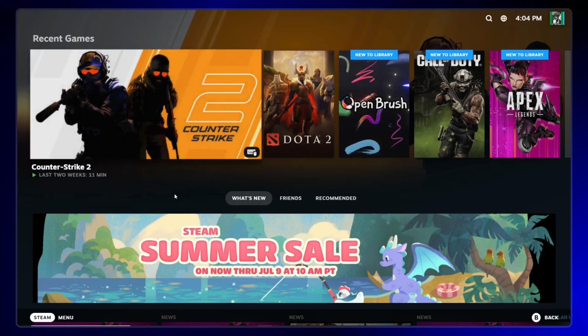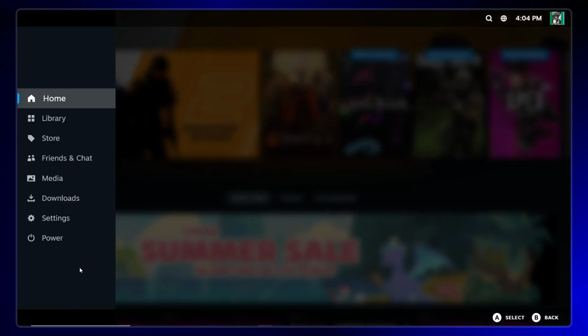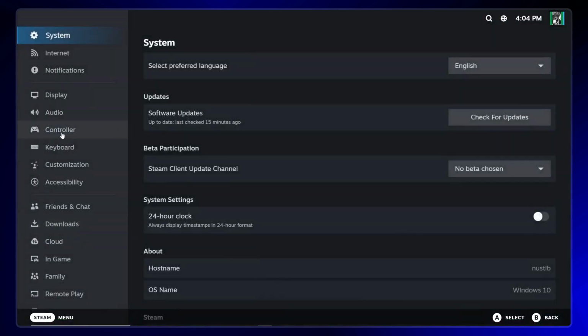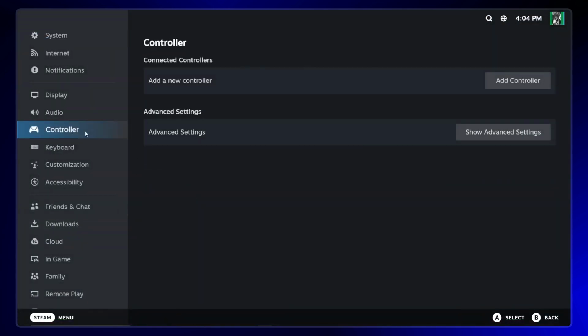Once you're in big picture mode, look at the bottom left corner and click on Menu. This will bring up Big Picture's main navigation panel. In the left sidebar that appears, click on Settings. From there, navigate to Controller in the same left sidebar. This section manages all controller-related configurations and how they interact with Steam's interface.